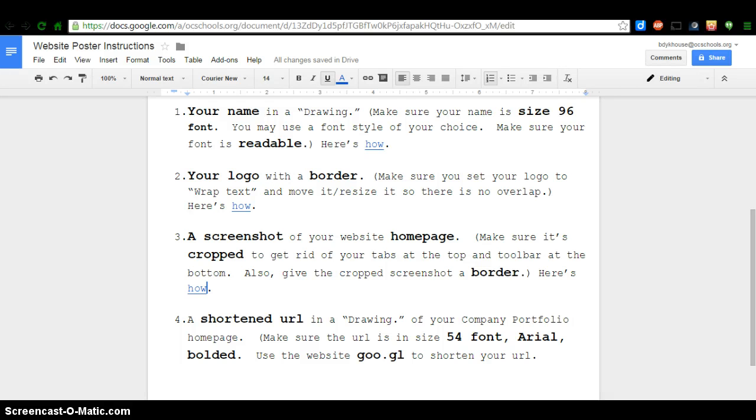The final step in your website poster is to shorten the URL of your Google site, and then, as a drawing, insert it into your poster as size 54 font in Arial, bolded. First, let's just worry about shortening the URL. Here's how you do that.